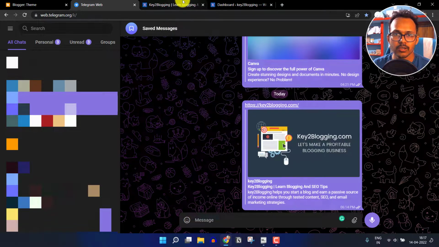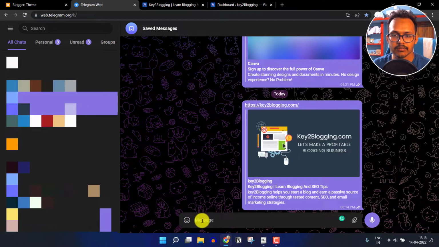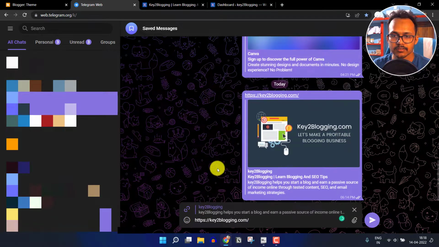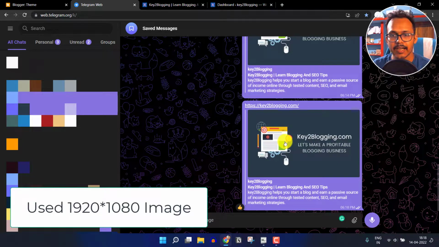So when I copy my URL from here and I go to Telegram and click on paste, now I will click on send, and as you can see there is an image showing in the home page. So I have set this image as an OpenGraph thumbnail image. So let's check how you can set this up in your WordPress website.